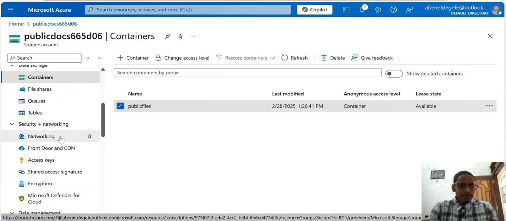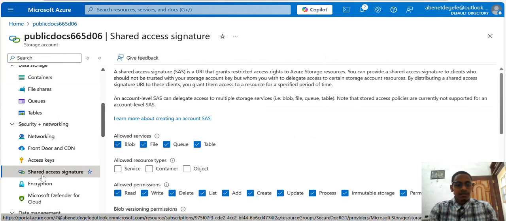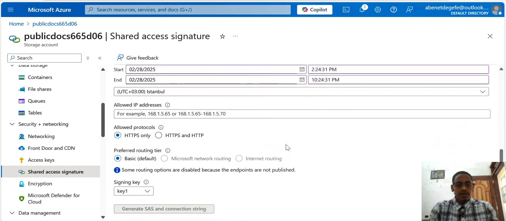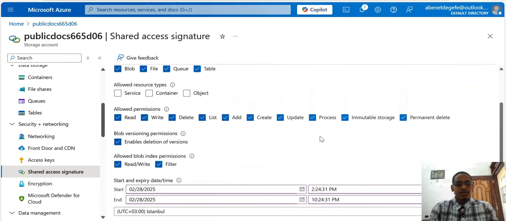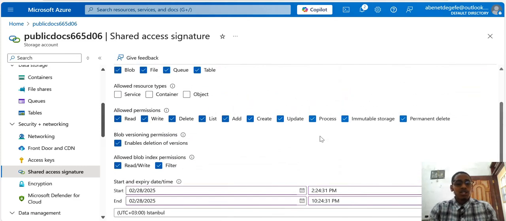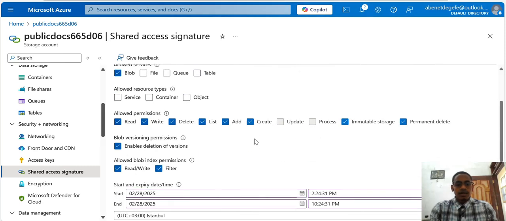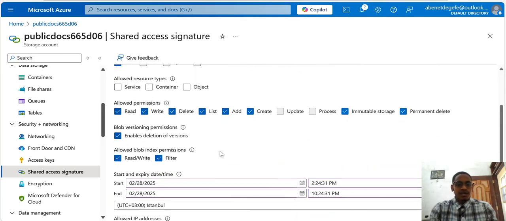Under networking, here is the shared access signature. These are the parameters we must configure, because the SAS URI is a combination of the endpoint of the storage account and the SAS token. This SAS token is built from parameters. These are the parameters here. Allow service. So we allow the service based on our desire. In our case, the service is blob, so we can uncheck all of these, and we can select services here.